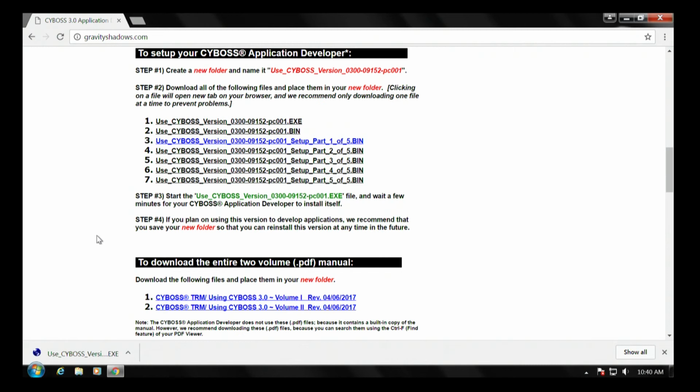I'm going to point out something else, and that is if you want the manual as a PDF, you can download these two files right here. It's good to do that if you want to be able to do a text search through the manual to find something. But the application developer has the entire manual built in, and that's the reason why it can pull up individual pages out of the manual. You do not need this to use the application developer. I just went ahead and downloaded these. I did not get the manual at this point.